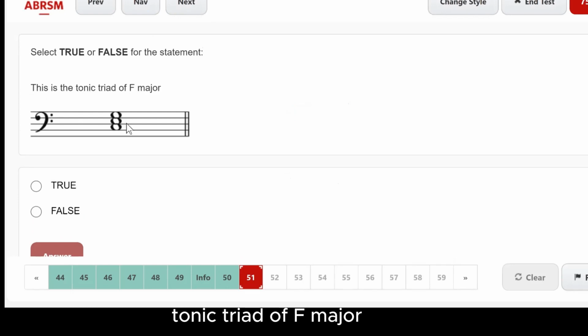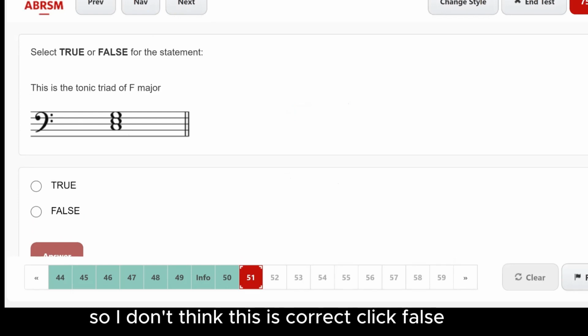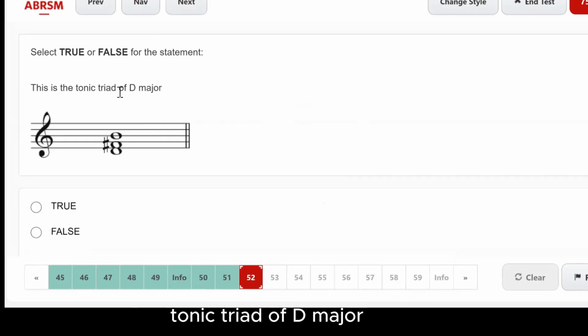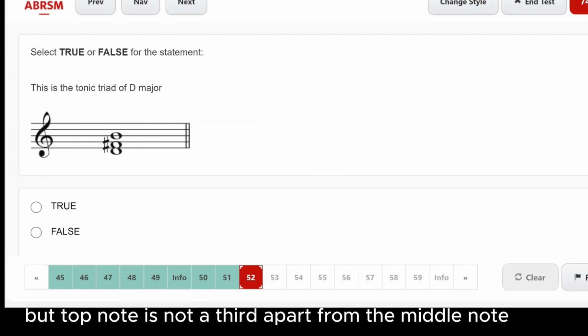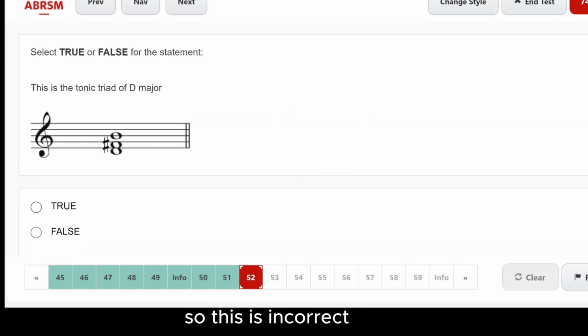Tonic triad of F major. The bottom note is a C, so I don't think this is correct. Click false. Tonic triad of D major. D major has an F sharp. The lower note is a D, but the top note is not a third apart from the middle note. So this is incorrect. False.